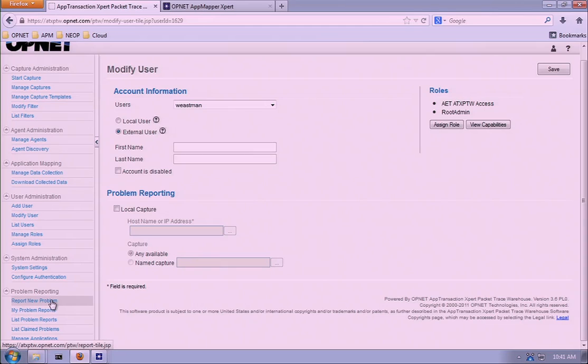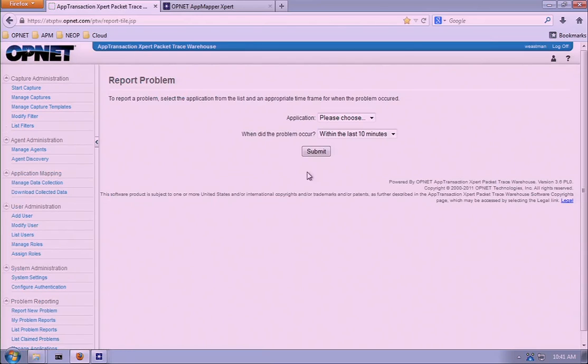And then you give them a link to a website. And then they're sitting there working, and something goes wrong. Something gets slow. And they go in and they say, I want to report a problem. I can click on it today. And it says, okay, please choose which application. And you've assigned that person a set of applications they can report about. So they're going to pick which application they want to report on.